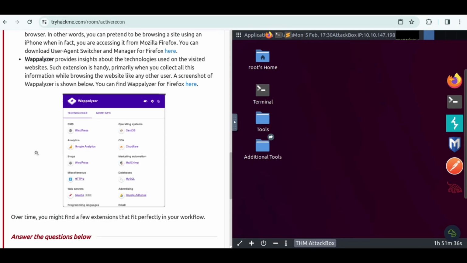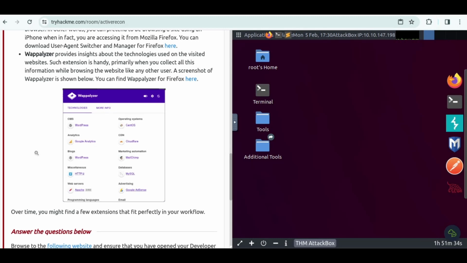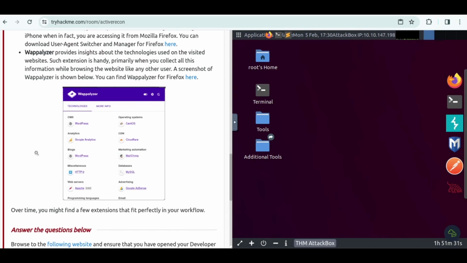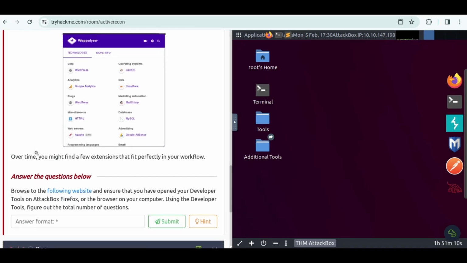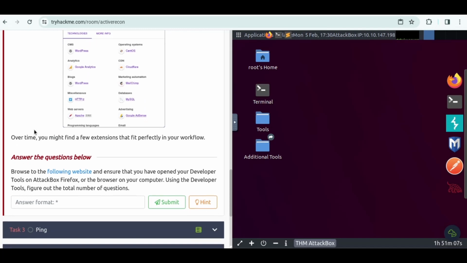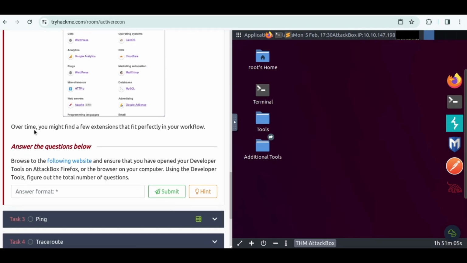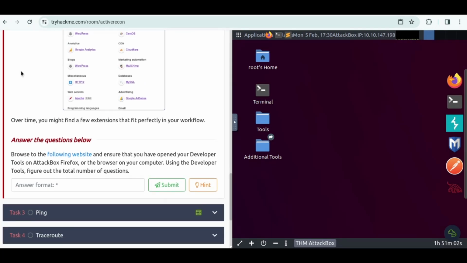Also, Wappalyzer provides insight about the technologies used on the visited websites. Such an extension is handy primarily when you collect all this information while browsing the website, like any other user. A screenshot of Wappalyzer is shown below. You can find Wappalyzer for Firefox here. Over time, you might find a new extension that fits perfectly in your workflow. Moving on to answer the question below.